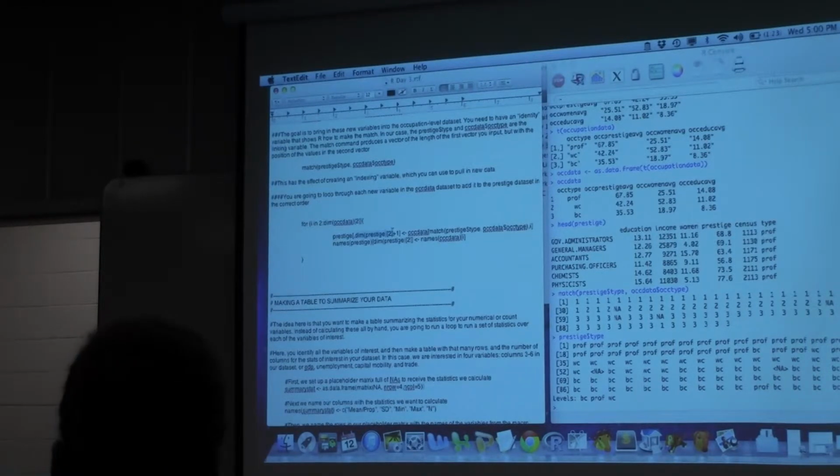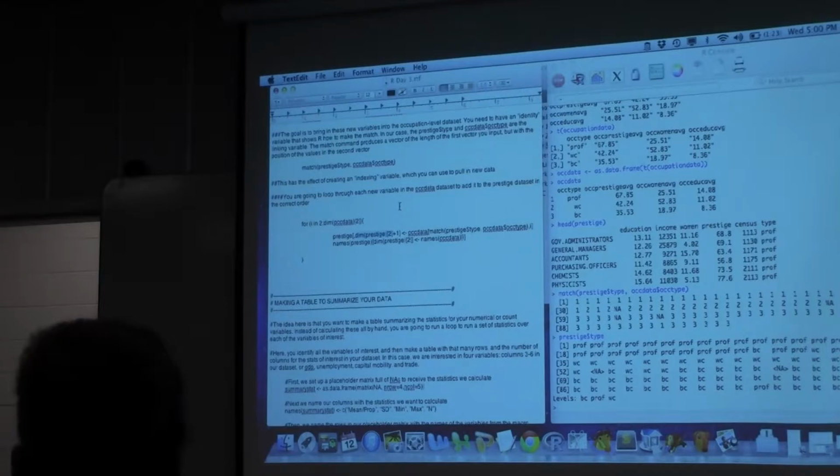What is dim(prestige)[2]? What does that give us? This command that I've highlighted right here. What does the dim command give us? Dimensions, yes? And what's the second position in dimensions? It gives you first the number of rows, and second the number of columns. So the dimension here is the current number of columns, and then it's adding 1 to it. So it's saying put it in the next available column.